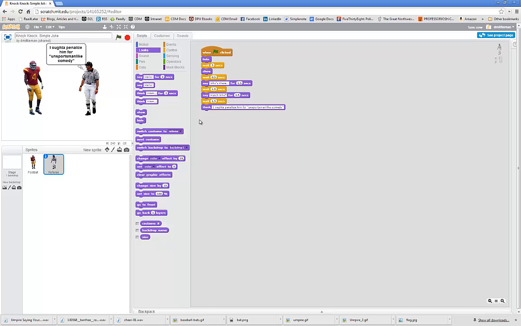Your assignment is going to be very similar to this, but again, your own knock knock joke, your own sprites, set up your own pacing depending on how many lines you've got, set up your own humor.